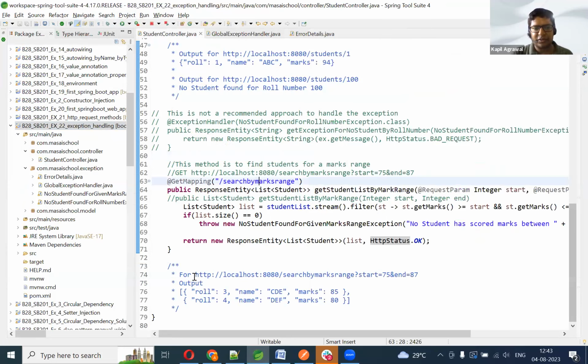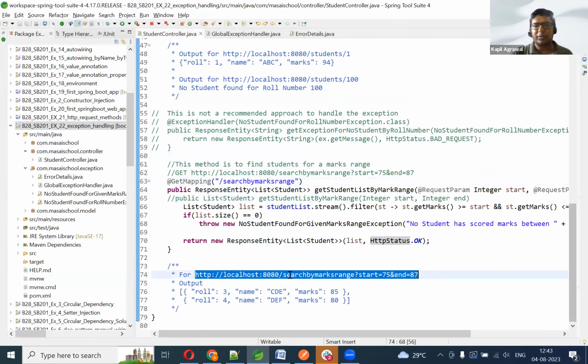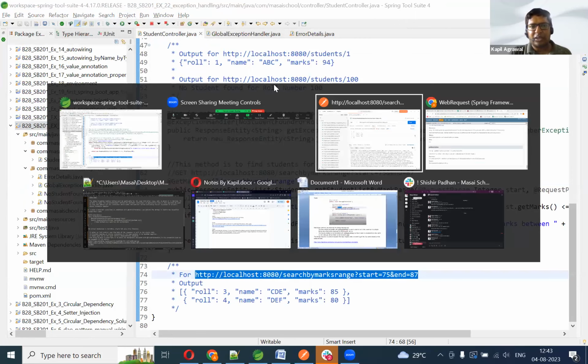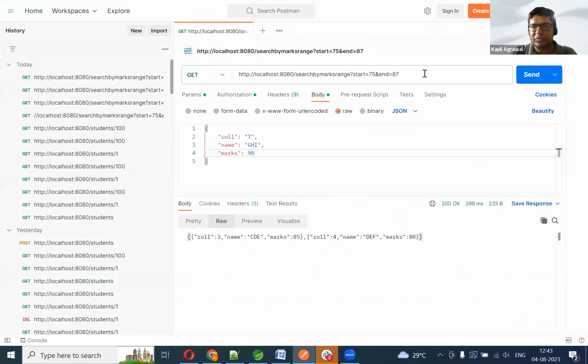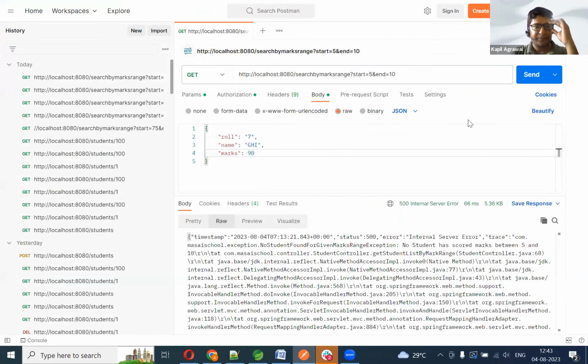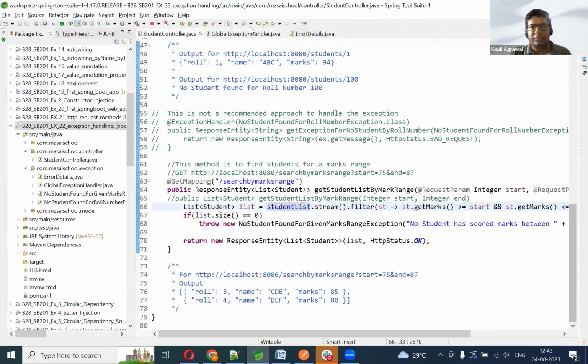After running this as a Spring Boot application, I go here, then copy, then click on start. This is working perfectly. Next case, let's say I write marks between 5 to 10 and click on the send button. Again, same problem.